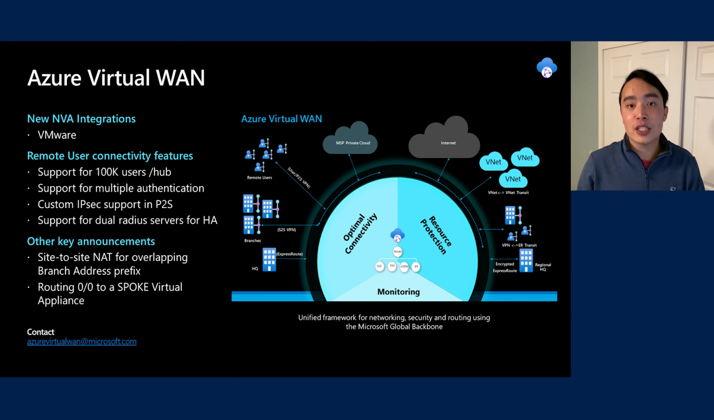We're also very proud to announce the private preview of the site-to-site NAT feature for overlapping branches, as well as the ability to route all of your traffic to a spoke virtual network that has your favorite network virtual appliance sitting in it. Remember that the ethos of Virtual WAN is to make it very easy for you to set up, deploy, and manage your routing needs. Why not let Microsoft Azure Virtual WAN take care of the messy business of routing, leaving you much more time to focus on growing your business and making the next big product that millions of people around the world will enjoy?